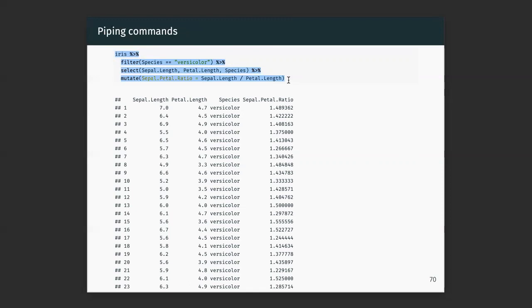Now notice I did something different here. Instead of saying filter iris, select iris, mutate iris, I said take iris, pipe. What that says is use iris as your object. So first start with iris, and then onto iris, filter. And then onto whatever results from iris filter, select. And then to whatever results from that, mutate. So the pipe allows us to just name our object and then list the functions we want to apply to that object.